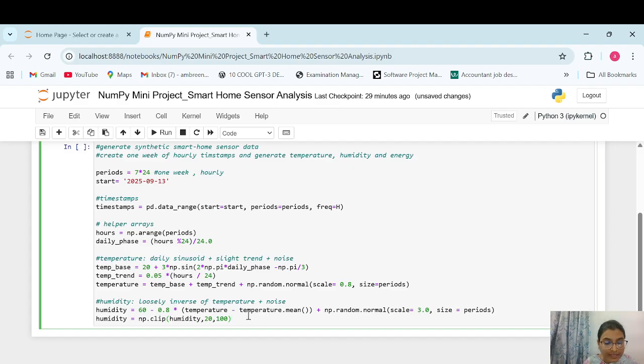Means in hotter days we will get drier air. And why are we adding this 60? Because we will start around a base humidity of 60%, and then adjust it up or down depending on the temperature deviation. So think of it like on average humidity is approximately 60%, but if it's hotter, we reduce it, and if it's cooler, then it will increase it.